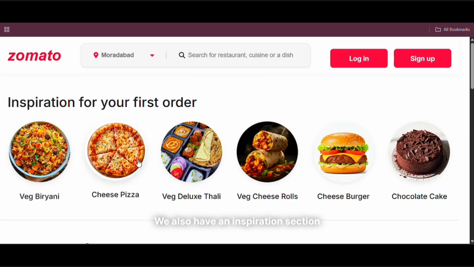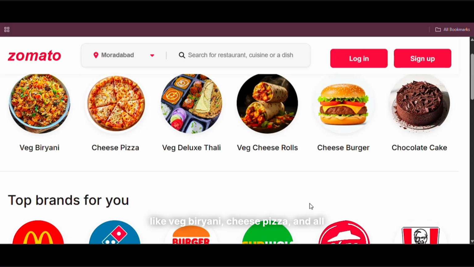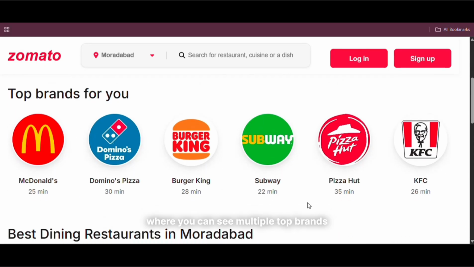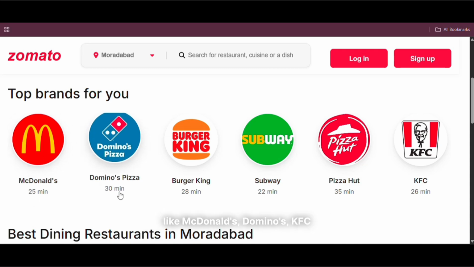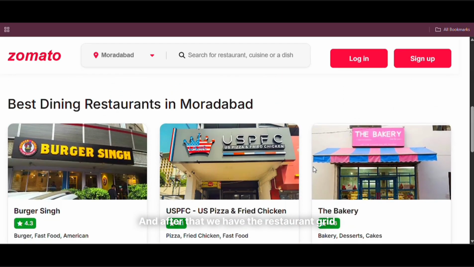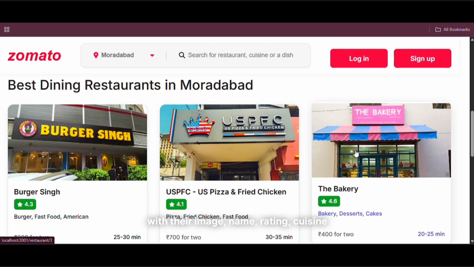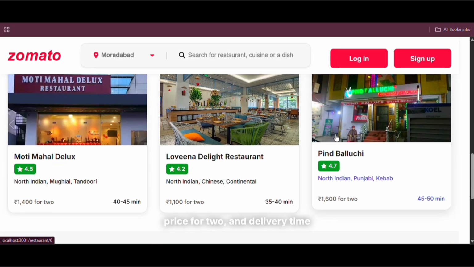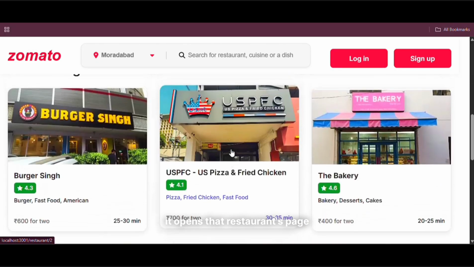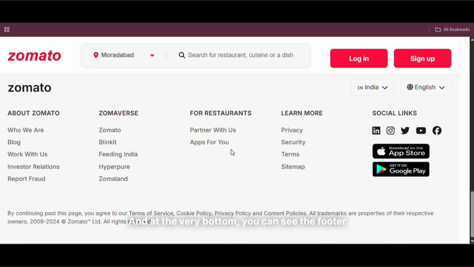We also have an inspiration section where you can see different food items like veg biryani, cheese pizza and all. And below that we have the top brand section where you can see multiple top brands like McD, Domino's, KFC. And after that we have the restaurant grid. This shows different restaurant cards with their image, name, rating, cuisine, price, and delivery time. If I click on one of them, it opens that restaurant's page. And at the very bottom you can see the footer.